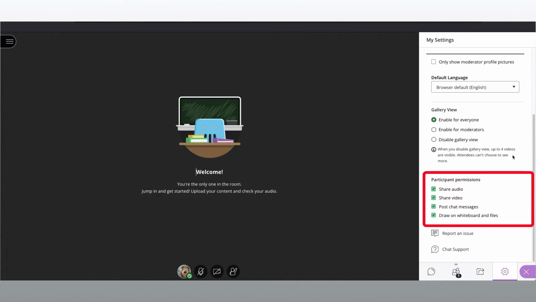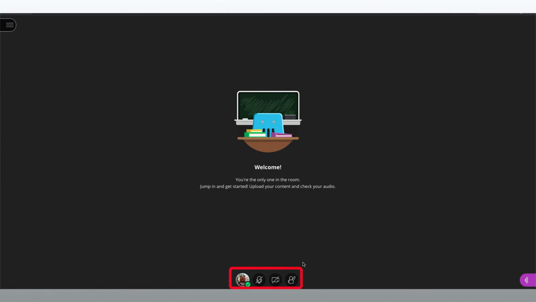Here you can adjust the settings for your participants. We talked about these settings previously when we were setting up the course room. If you are having issues with the session, you can click Report an Issue, which will send a report directly to Blackboard. Let's return to the toolbar at the bottom of the session screen.